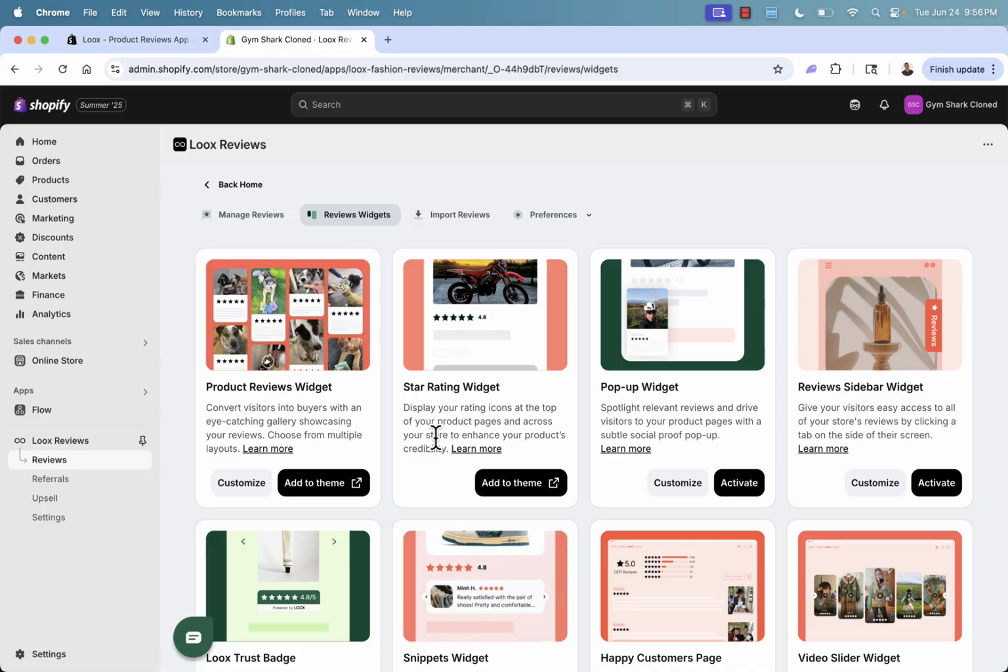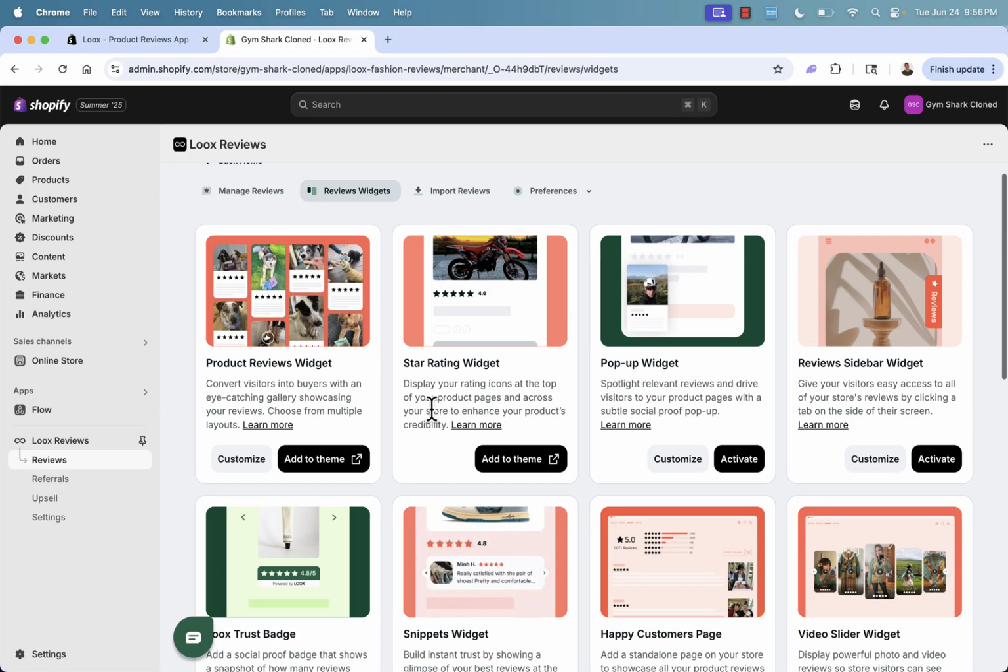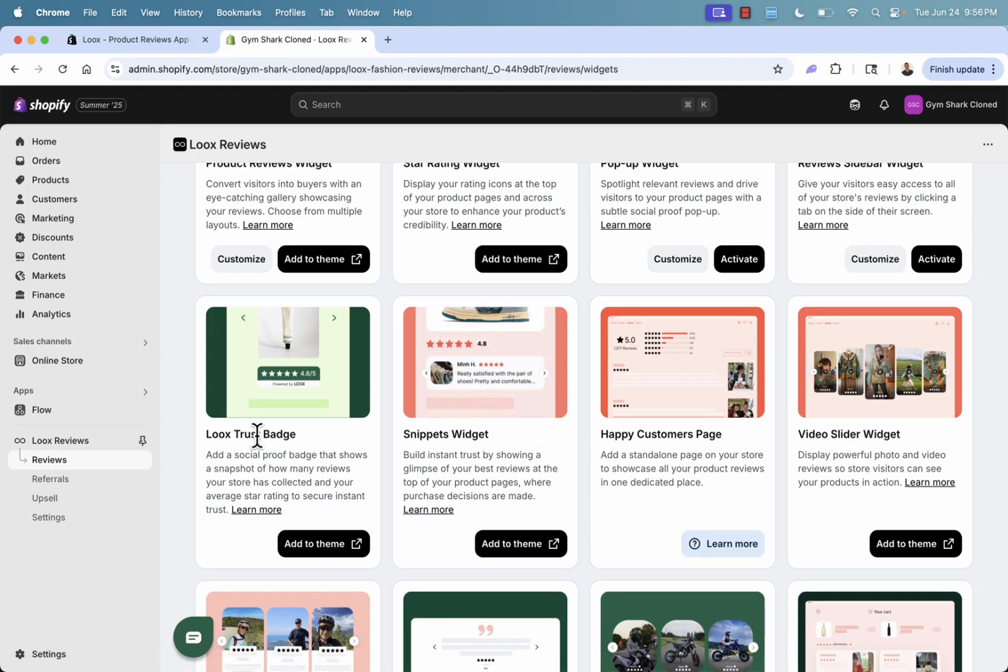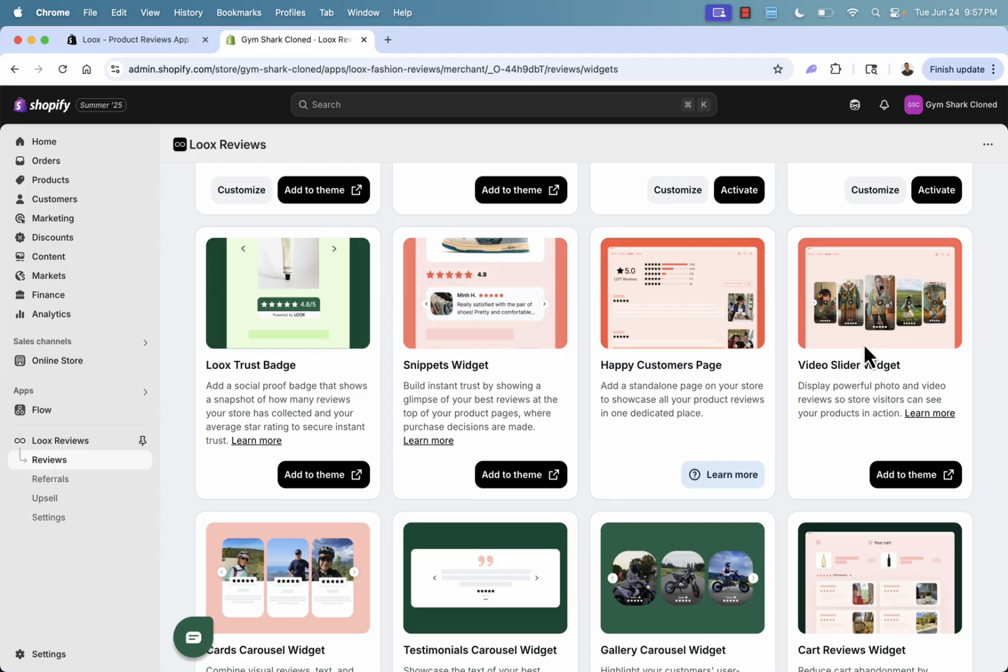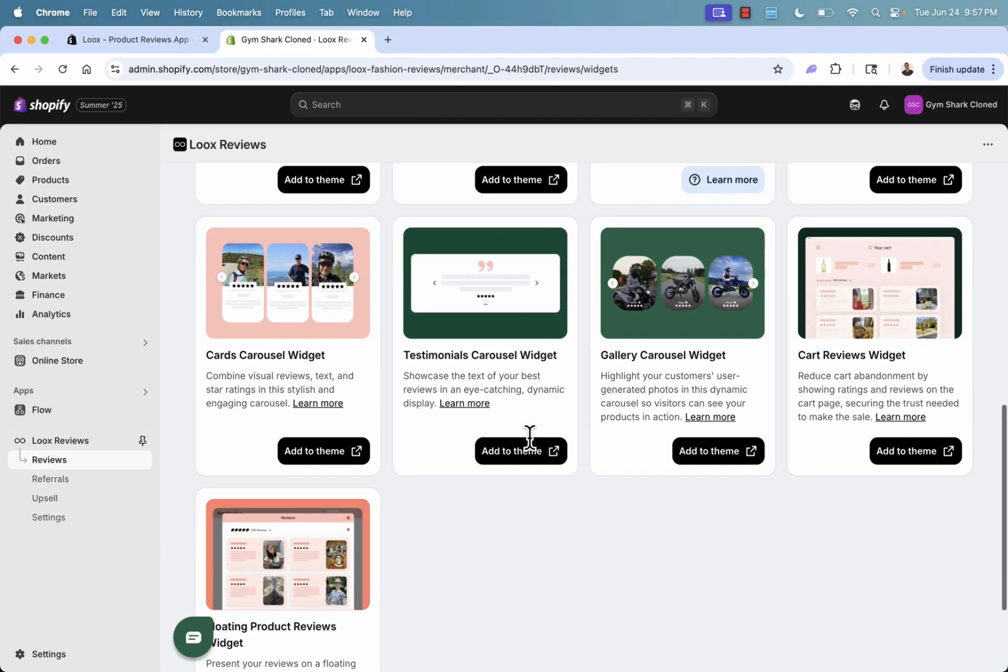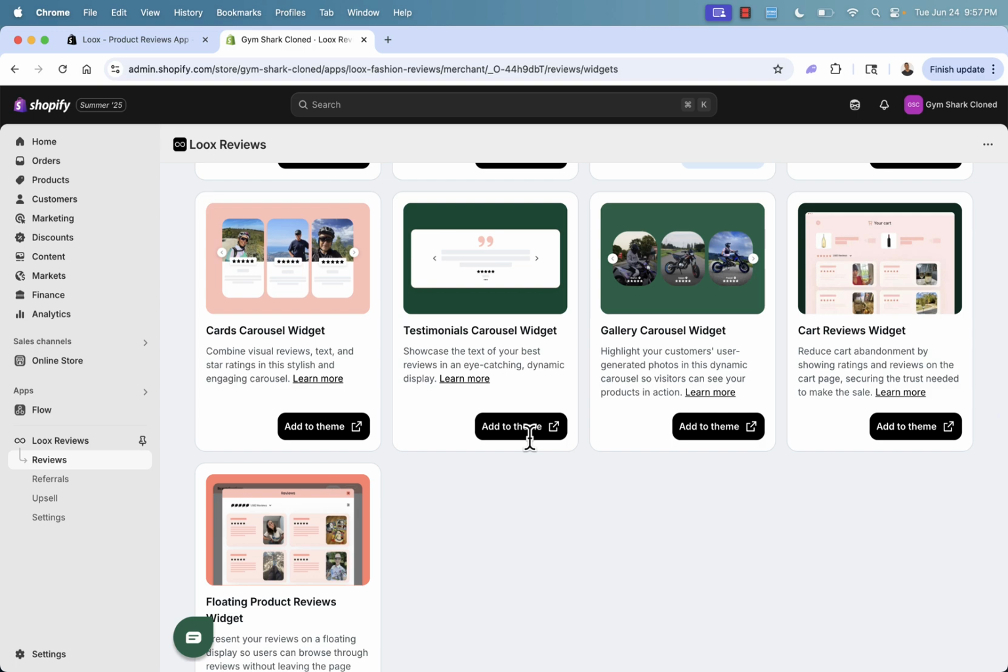This is so cool because there is a lot of different look and feel that you can set up inside of your store. For example, product reviews widget, star rating widget, pop-up widget, the review sidebar widget, where literally on the side of the screen, there's the review button. The Loox Trust badge, which I really love, kind of aggregates all of your review scores and gives you that overall score here, which looks really good. Snippets as well, which is great when you have some really nice text reviews with images. Video slider, this is powerful when you start to get some video reviews. It's a great way to showcase it. So the bottom line is, it's all visual. You can showcase all of these reviews in different ways, in different widgets, in different look and feels.